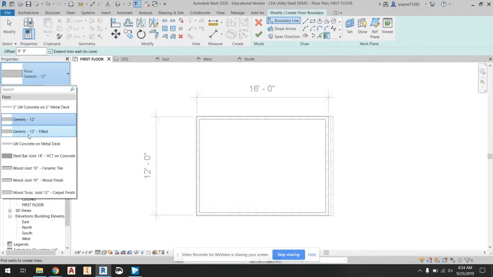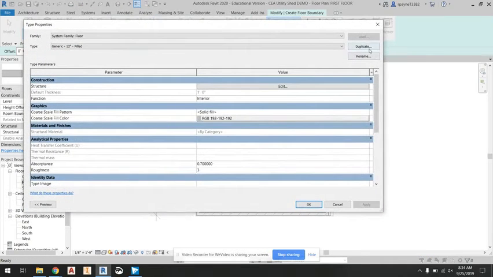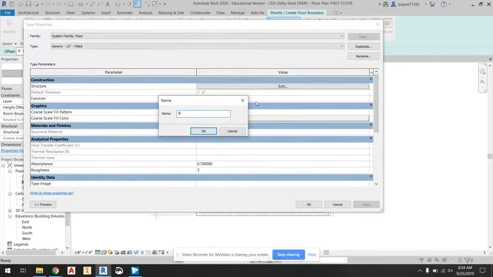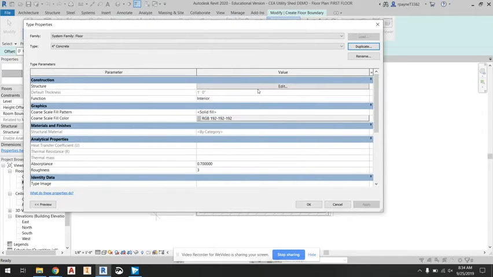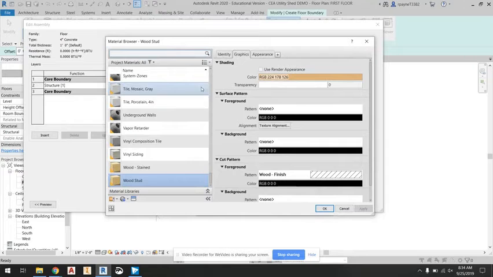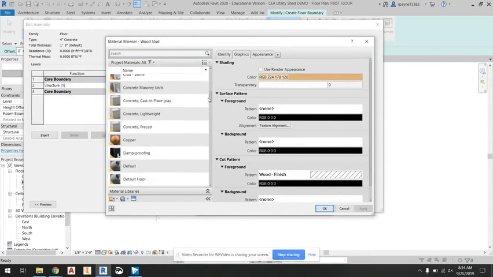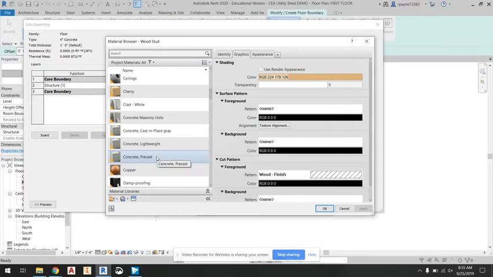So let's just start with a generic 12-inch filled, edit the type, duplicate it and say 4-inch concrete. Say okay, default thickness. So all we need to do is change the material to nothing right now and click on the 3 arrows and just find concrete. So go up, up, up. Concrete precast, nope, that's something a little bit different. We want concrete cast in place.